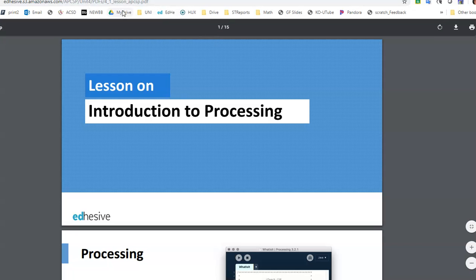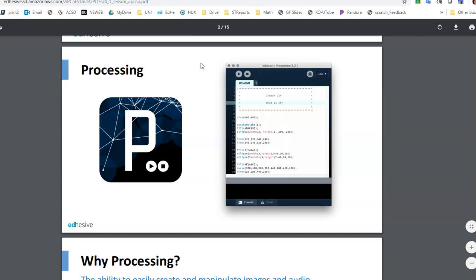Don't forget to look at the lesson slides. Remember that they are always available. This is just a quick overview. This is what processing looks like.